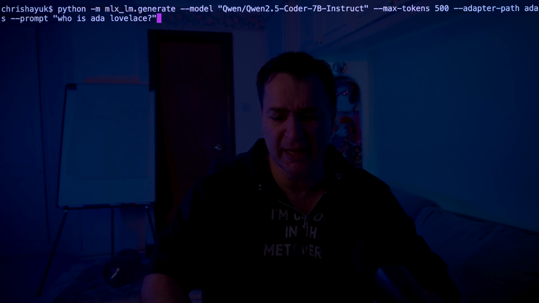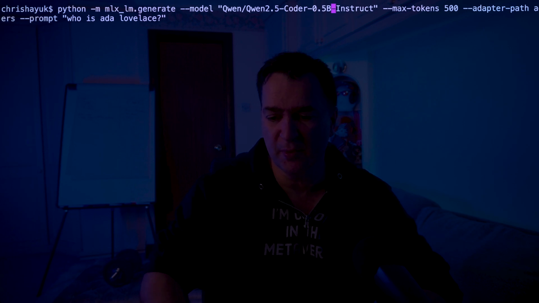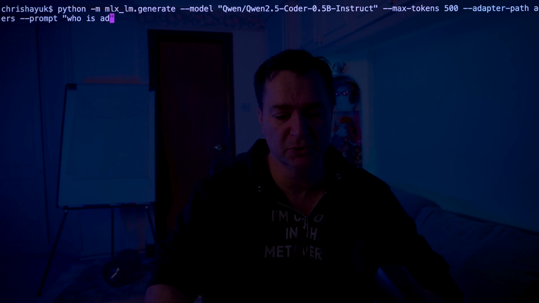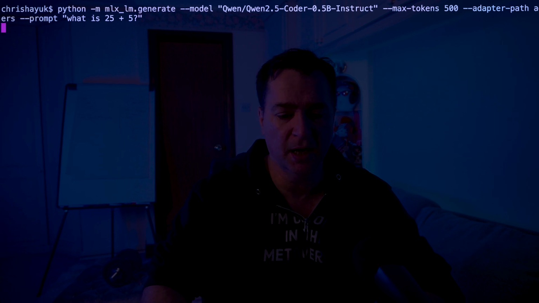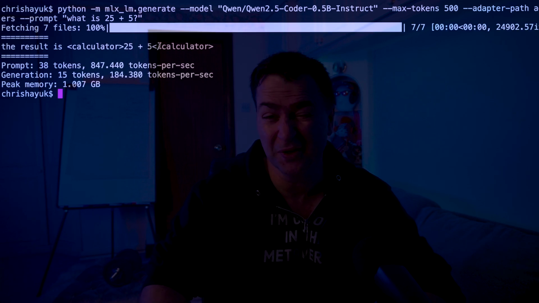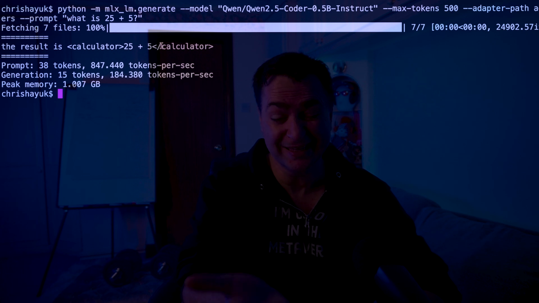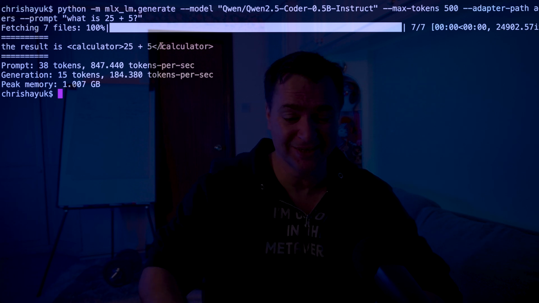Similarly, if we do the same thing, this time we'll run a generation against the 500 million parameter model. I'm just going to take the same query that we ran before, and this time run it against the 500 million parameter model. We're still going to have the adapter path. The adapters haven't changed there. Before we ask who is Ada Lovelace, we're just going to perform a calculation to make sure that's working. So we'll say, what is 25 plus 5, and you can see there it says the result is calculated 25 plus 5. So this smaller model is capable of learning this pattern and performing. It has done it, and I can ask it different questions.